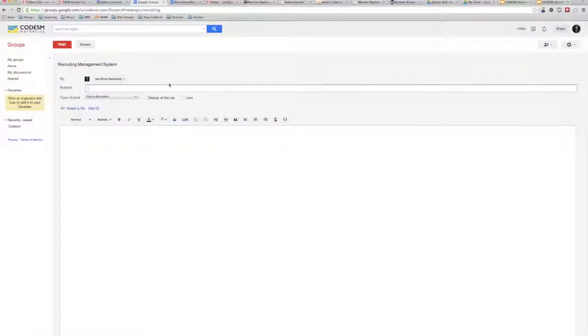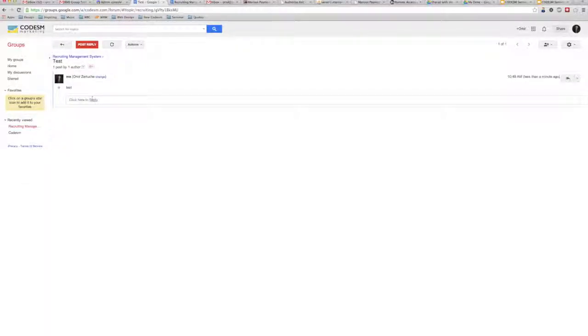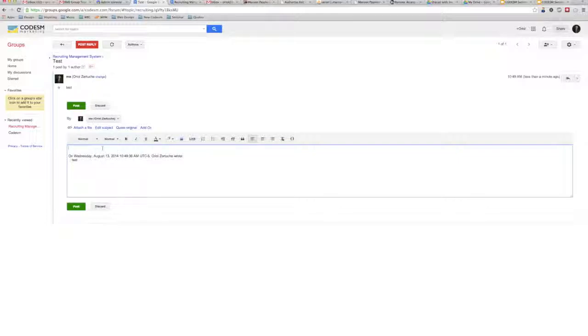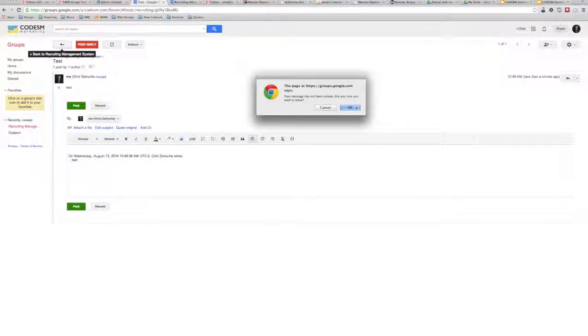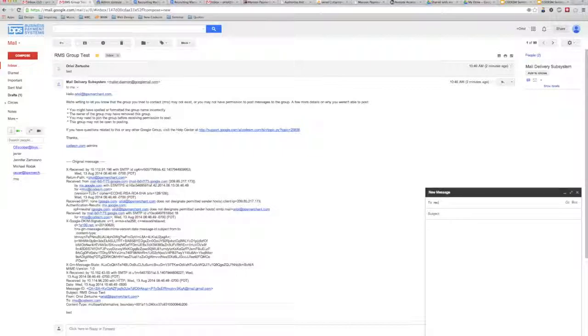In a group, if it's an internal group like leader management, you can be making your topics and discussing as an organization, replying to each other, like a private forum, basically. Or if it's like a support thing, people can be sending emails to it. Let's see if it works this time. Codism.com.